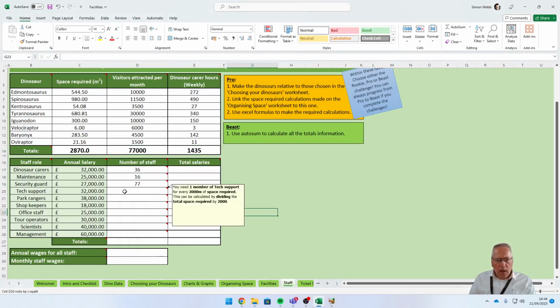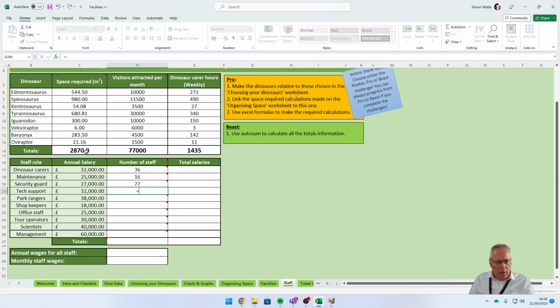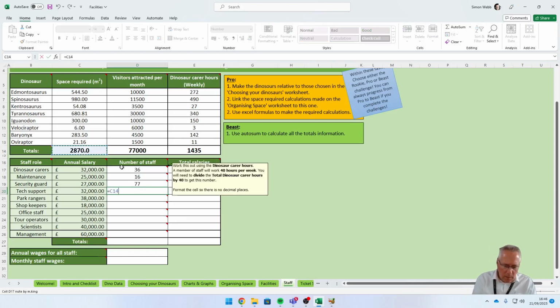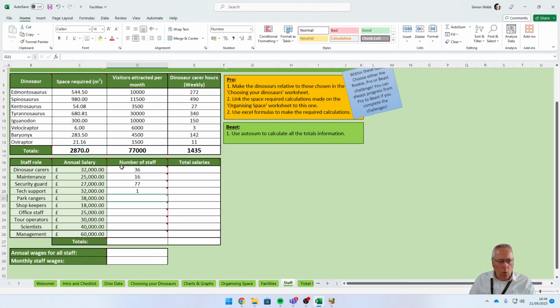Tech support. One member of tech support for every 2,000 meters of space required. So space required is at the top, up here. So we need to work out what we do with that. So we're dividing the total space by 2,000. So equals total space divided by 2,000. So that's one tech support person.